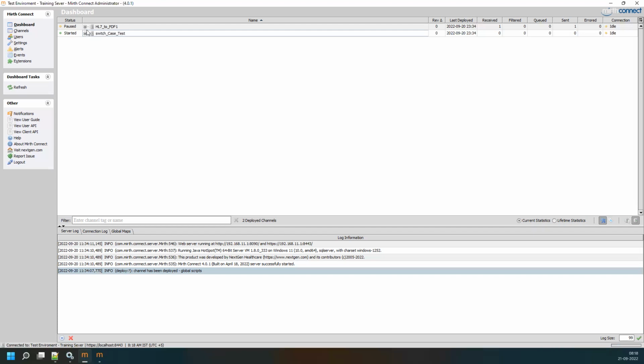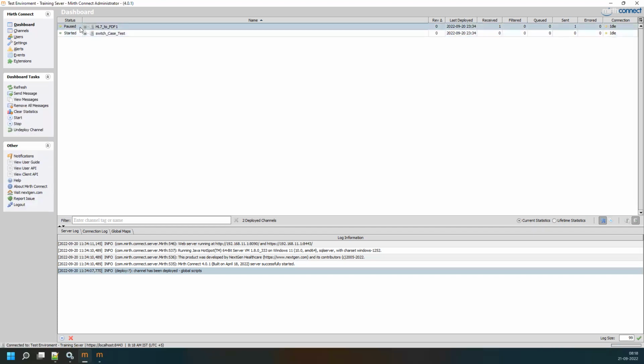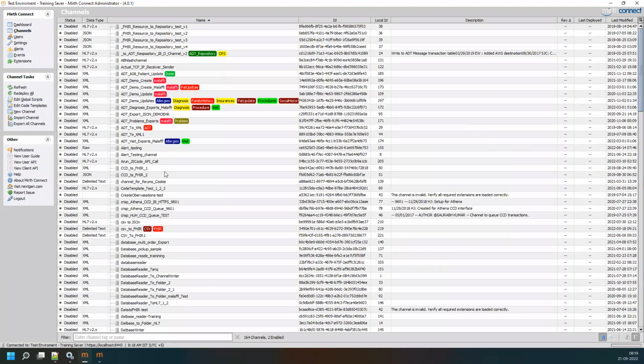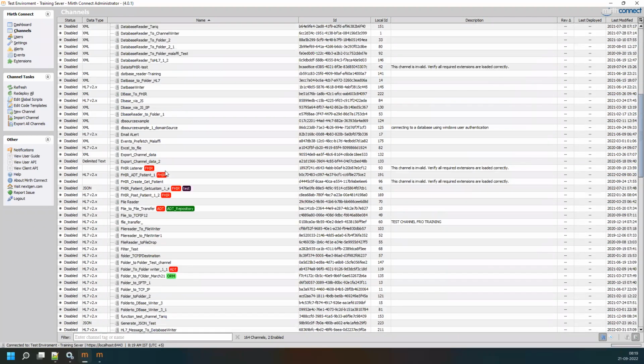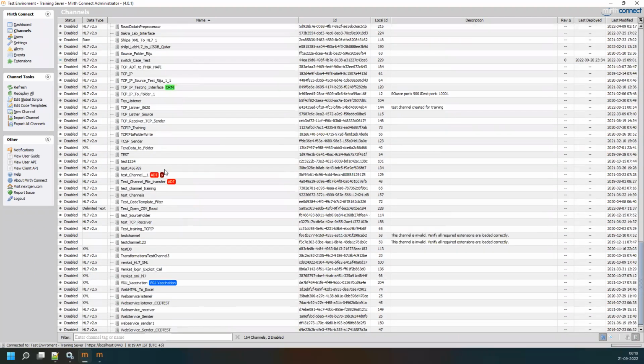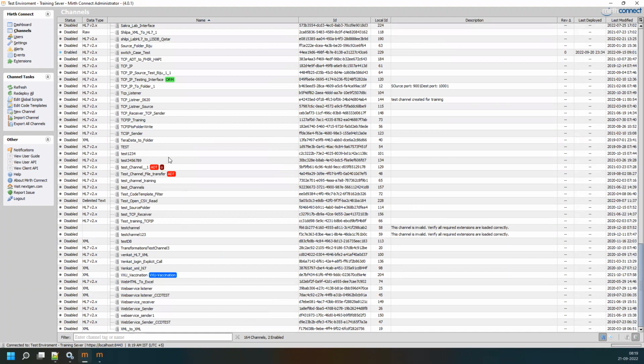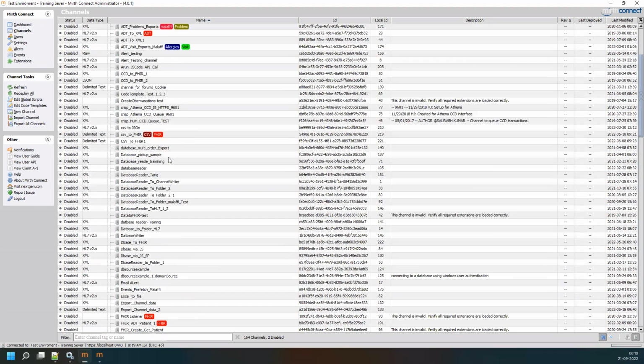All right. So those are the couple of options that we have. So the dashboard will always show you the list of channels that are actively running. Now let us go to the second window, which is called the channels window. If you go to the channels window, I can see that there are a lot of channels in my system, around 164 channels in my instance of Mirth Connect.